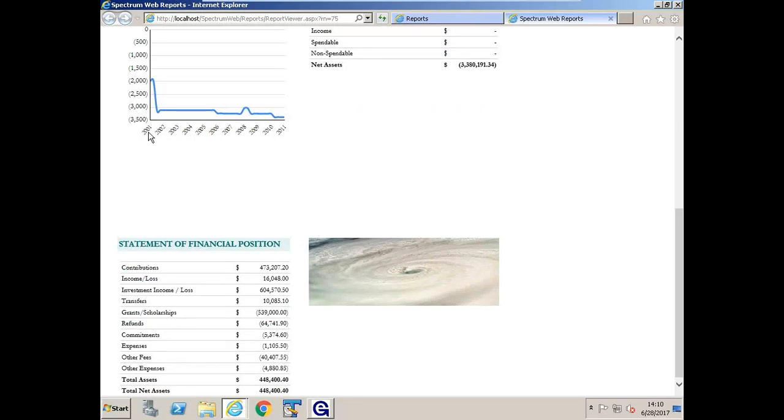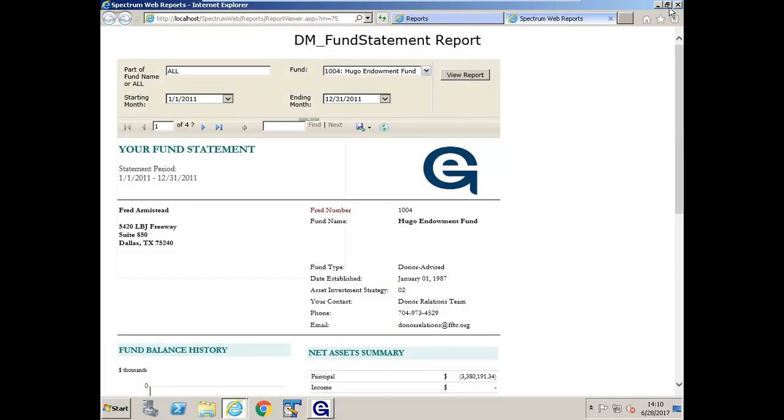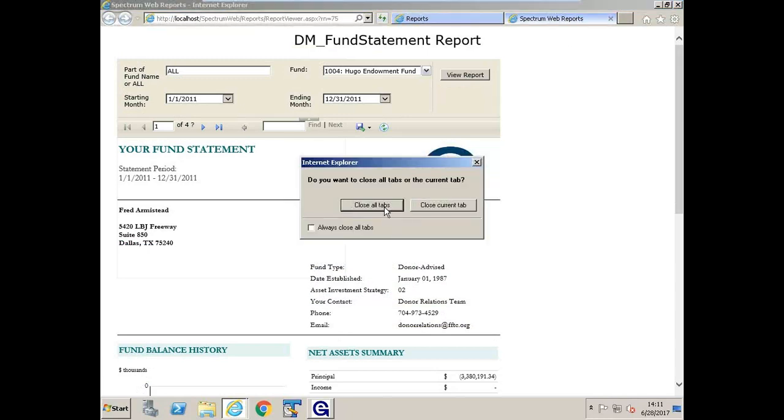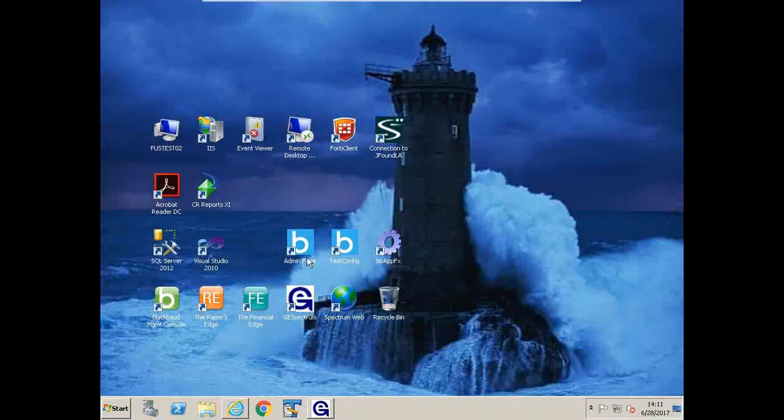This one goes back to 2001. Again, with the use of the data mart, the amount of data is not the issue. It's pulling up incredibly fast. And so that's the data mart. As I say, we started with the fund statement aspect of it, but we will move on to a more complete data warehouse, which will allow full reports.